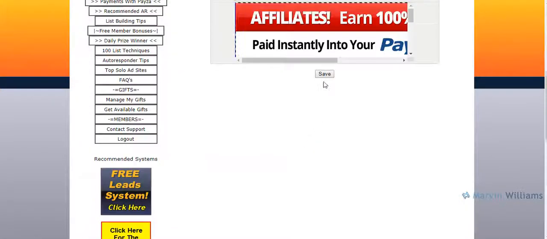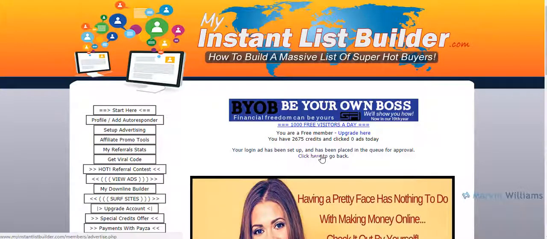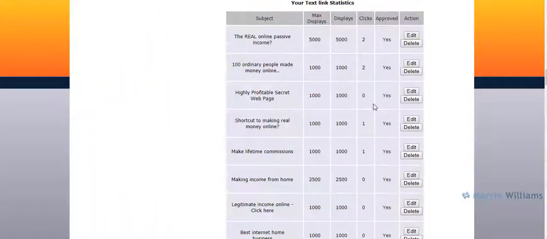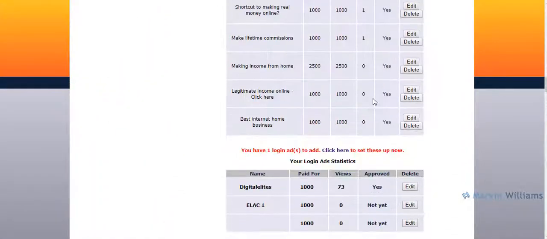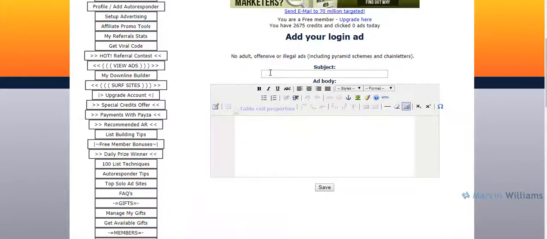You can just click on save. So I'm going to click on save, and I'm going to go back over here to do another one. So I'm going to scroll down over here. Click on login ads because I have one more, and this is going to be ELAC 2. And you could name your login ads whatever you want to name it. It's totally up to you. I'm naming it according to the program that I'm doing.